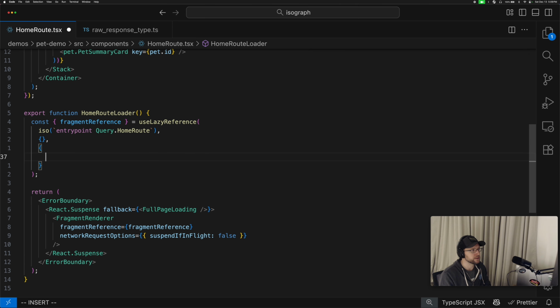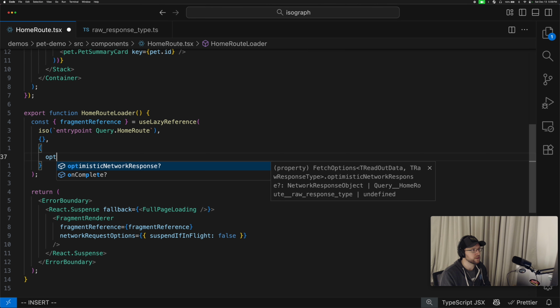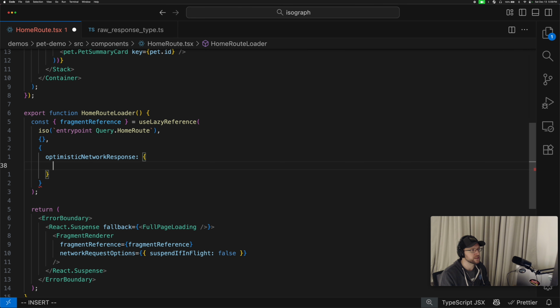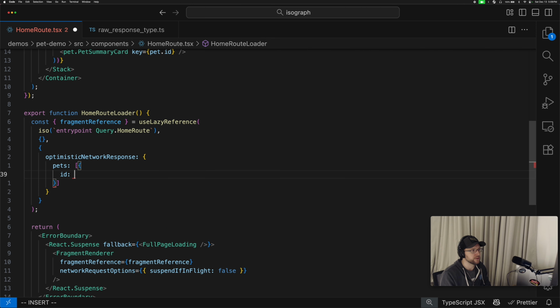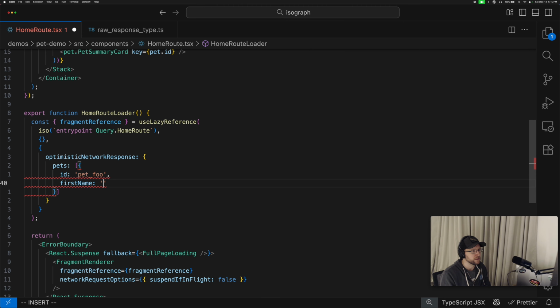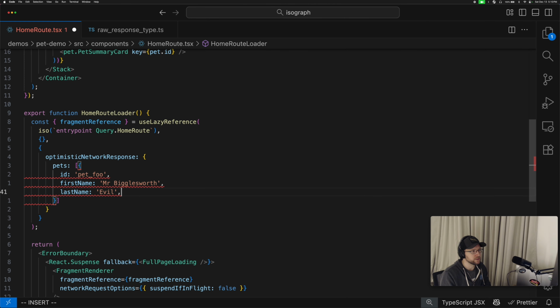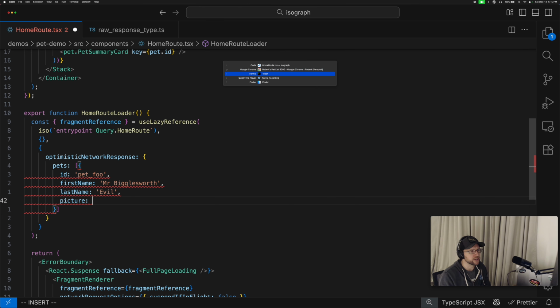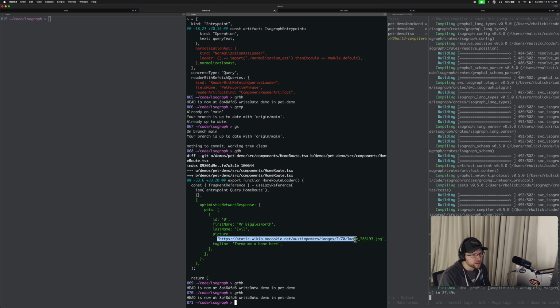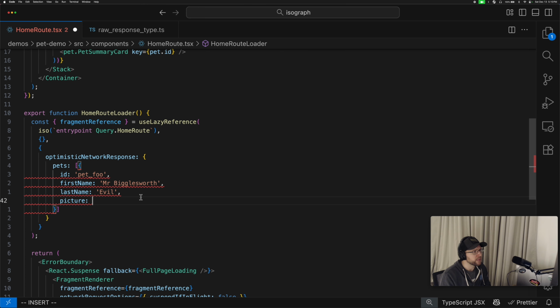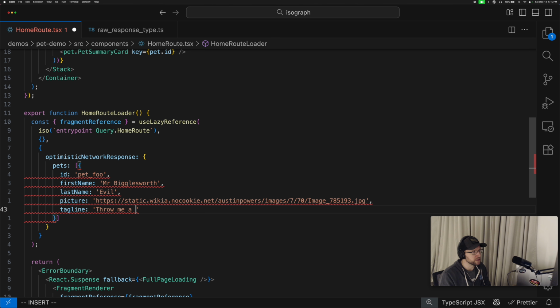The third parameter here will be a fetch options thing, and that takes an optimistic network response. That will be pets, and that's an array, and the first pet will have, let's just give a weird ID, a new ID, pet foo, and then first name, Mr. Bigglesworth, last name, evil, and we need a picture. I have a picture right here from earlier looking it up. Let's go ahead and use that one. And then let's give him a tagline, which is throw me a bone here.